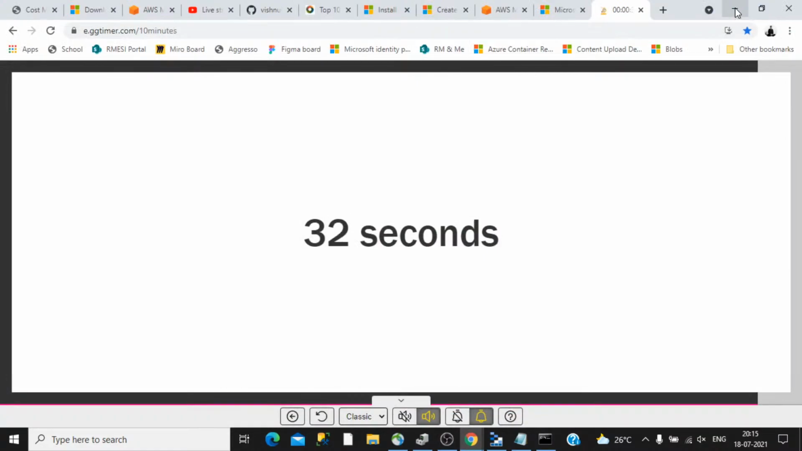Okay, we are back with the session. Let's continue. So we were talking about the different options by which we can spin up the cloud resources.